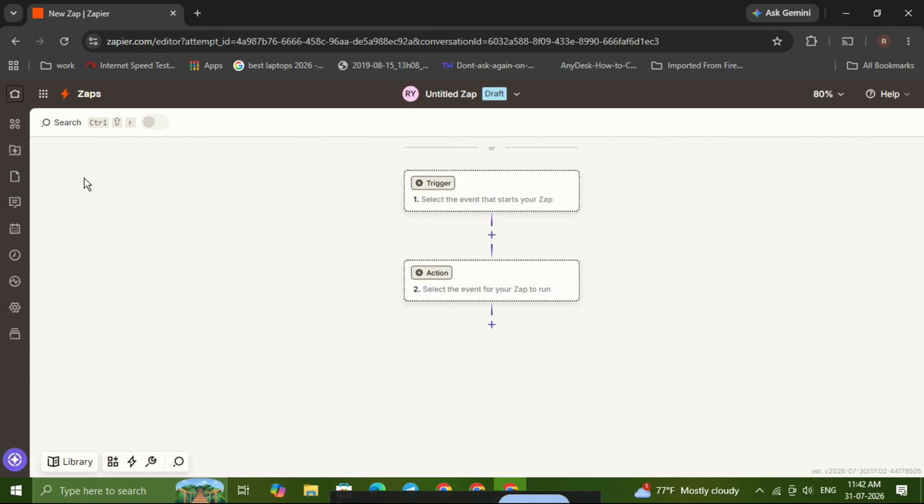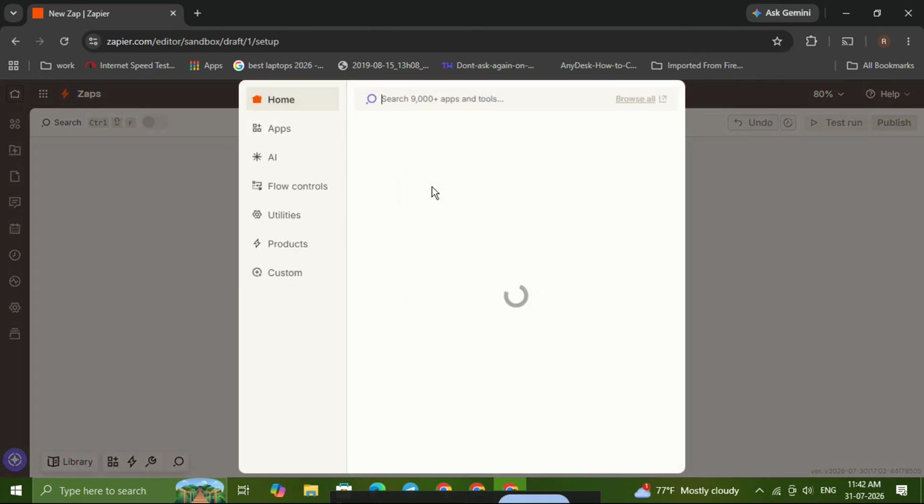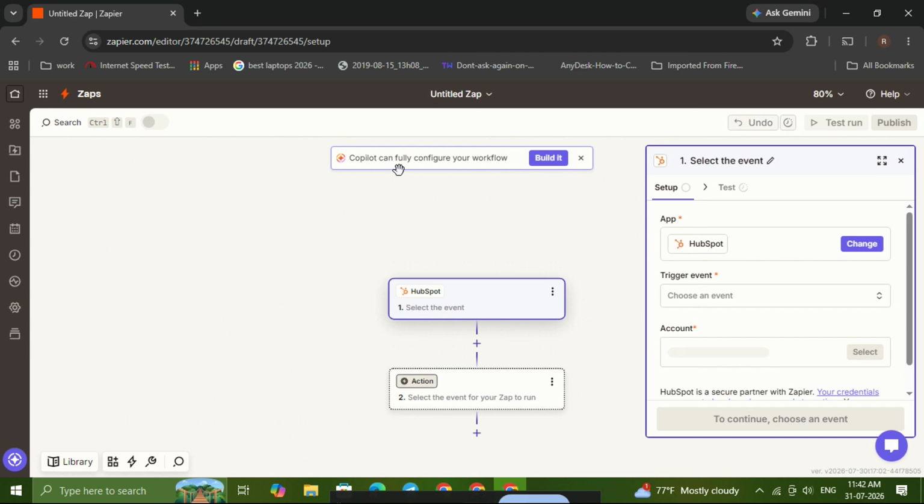Next, you'll see the trigger setup. Click on Trigger to begin choosing the app that starts the automation. In the search bar, type HubSpot and select it from the list. HubSpot will now be the app that kicks off your workflow.